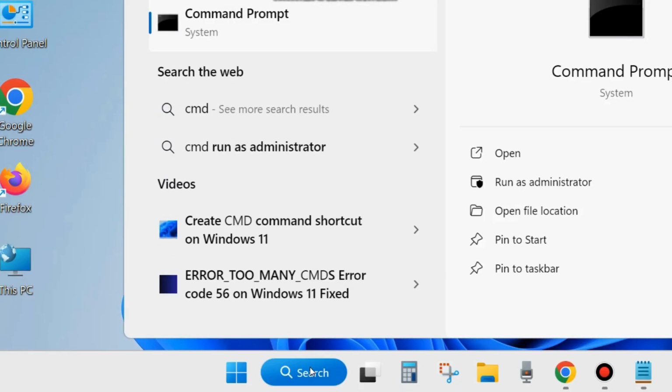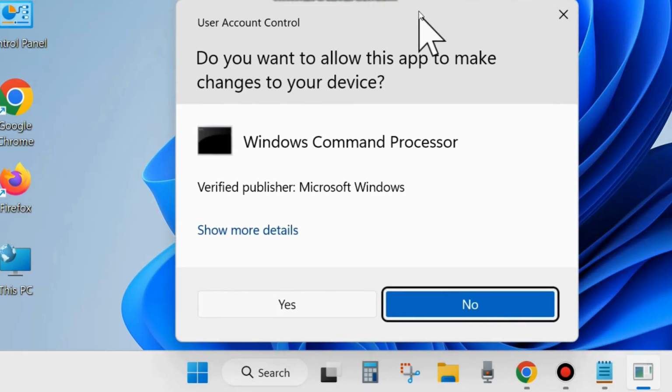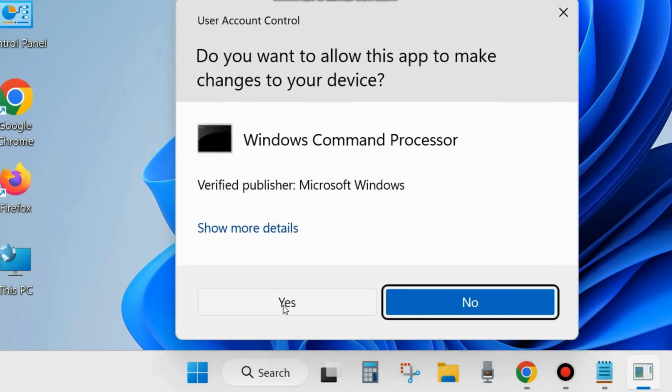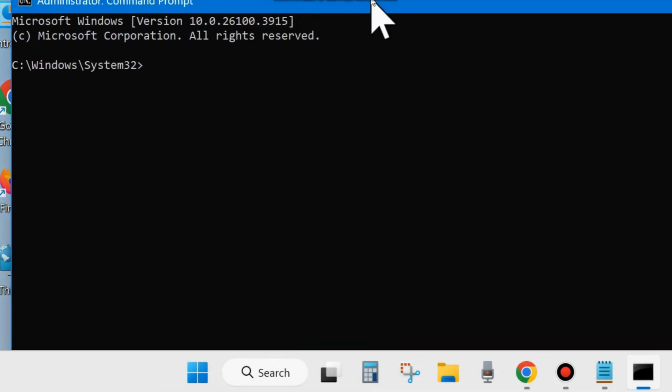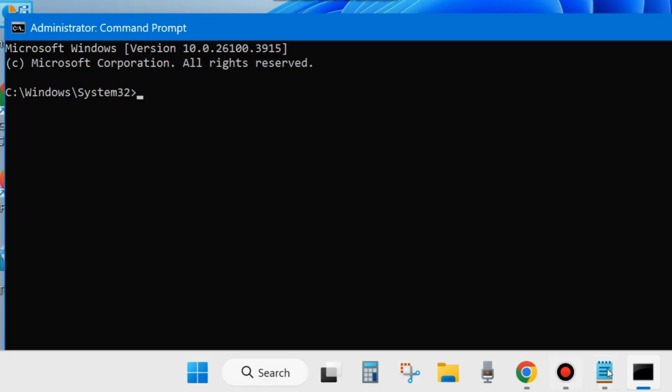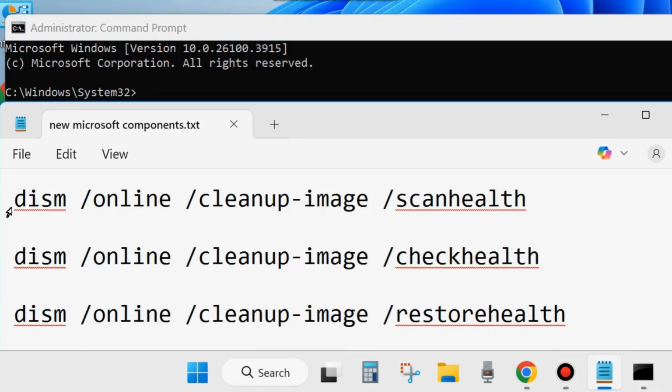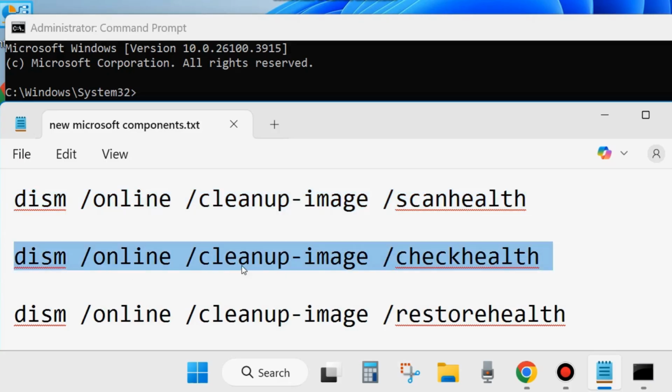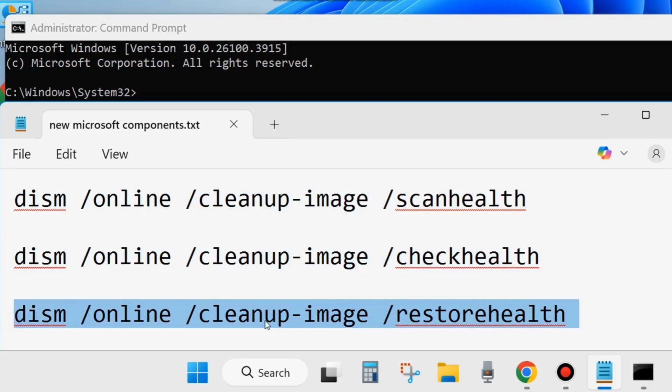First workaround is go to Windows search and type cmd and open Command Prompt, run as administrator. A pop-up window will appear. Choose yes. Here in Command Prompt, execute these three DISM tools one by one: DISM online cleanup image scan health, DISM online cleanup image check health, and DISM online cleanup image restore health. Execute all these three DISM tools one by one in Command Prompt, followed by the enter key each time.